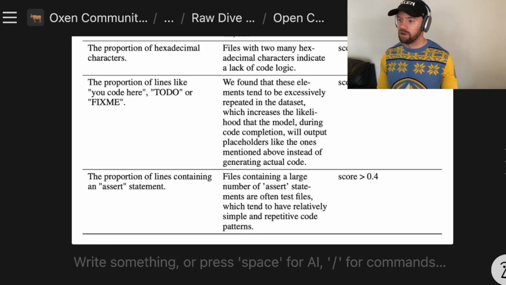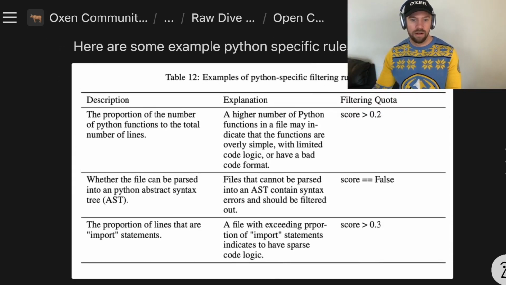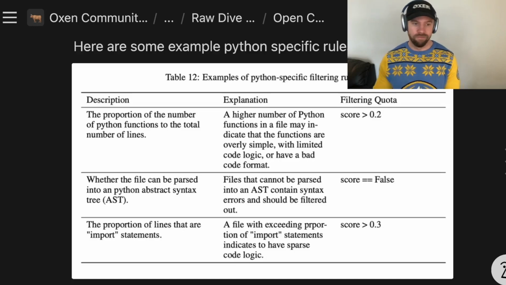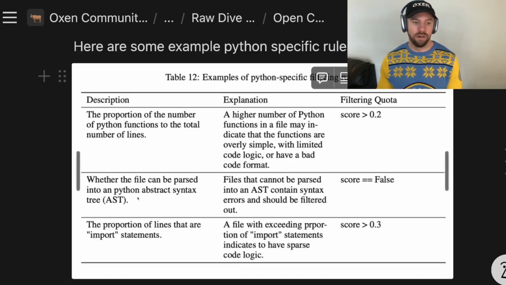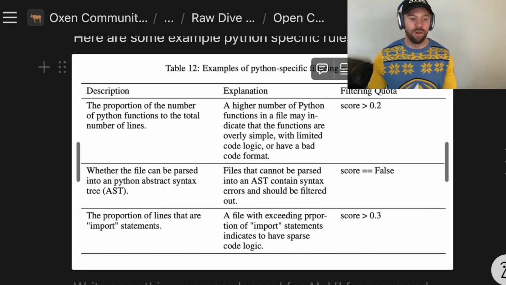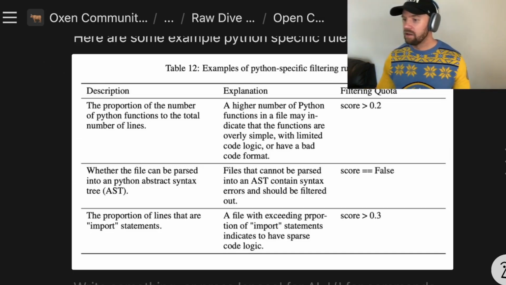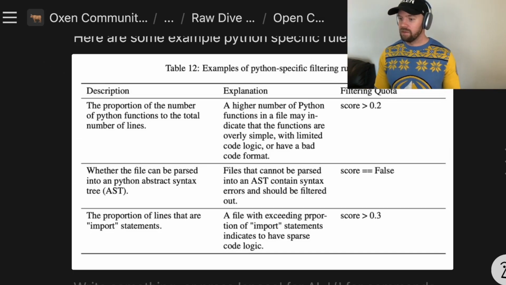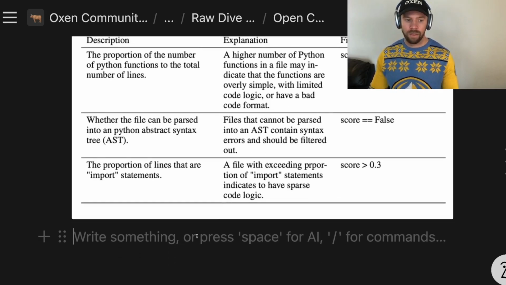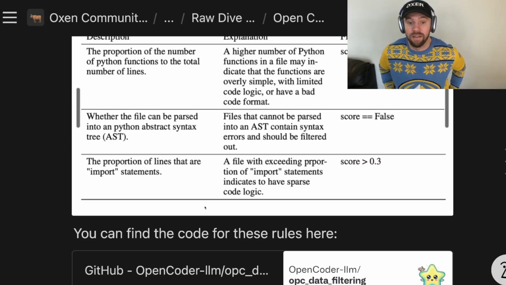And then per language, they have other rules. So these were some of the Python specific ones. This is a really good filter: whether or not the file can actually be parsed by the Python interpreter, or the proportion of lines that are just import statements versus actual code logic. I feel like that's really important, because there are so many occasions when code LLMs just make up imports or forget to import things. Yeah, having the right import is definitely important.